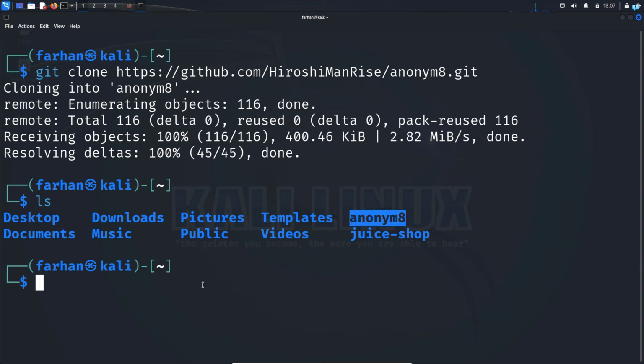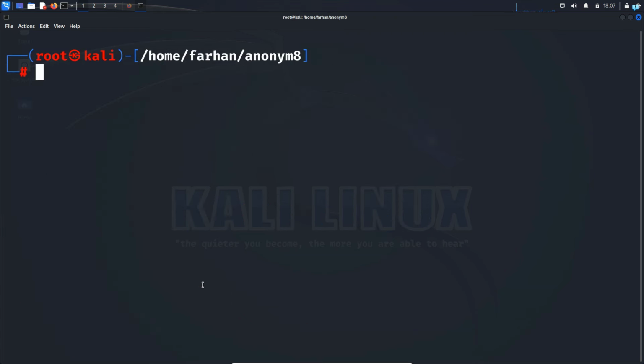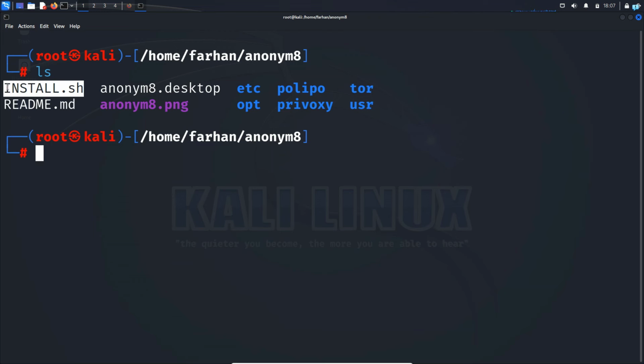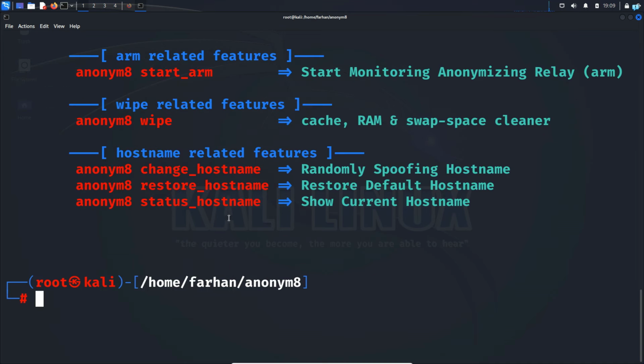Next, I'll change to the root user with the command sudo space su and then press enter. Next, I will change to the directory, which is cd and the name of the directory, anonym 8, and then press enter. In this directory, I can see a file called install.sh. I will give executable permission to this file. So I'll type the command chmod space plus x space the name of the file, which is install.sh, and then press enter. Finally, I will execute this file with the command ./ and the name of the file, and then press enter. And my installation has been completed.